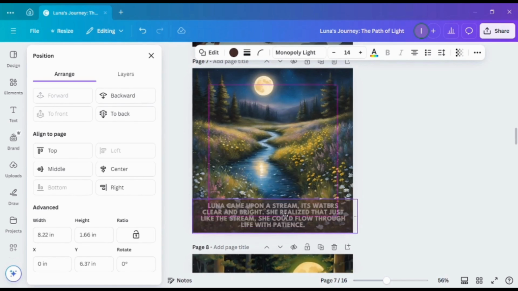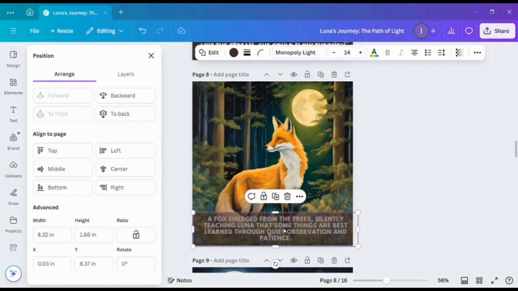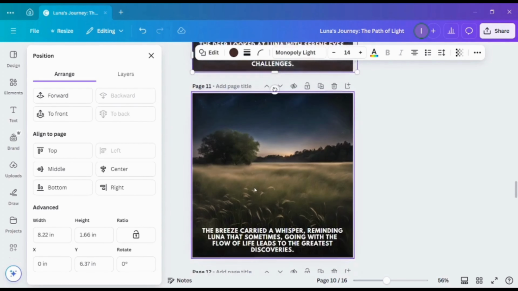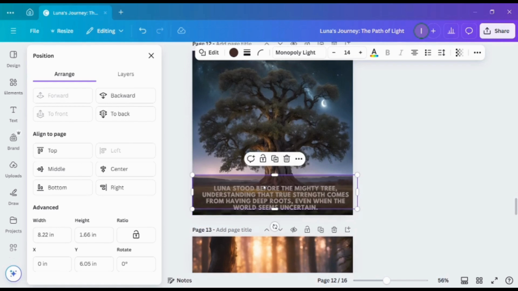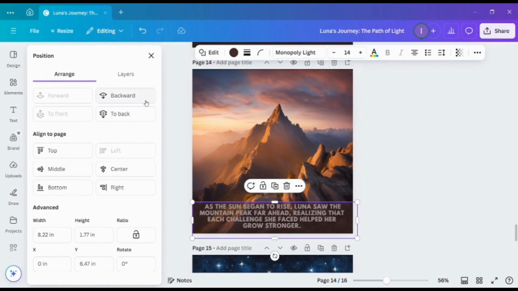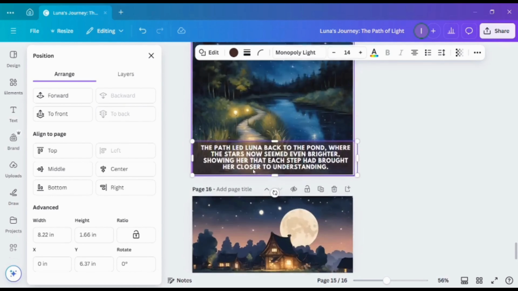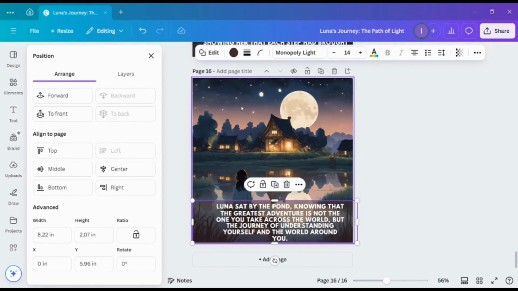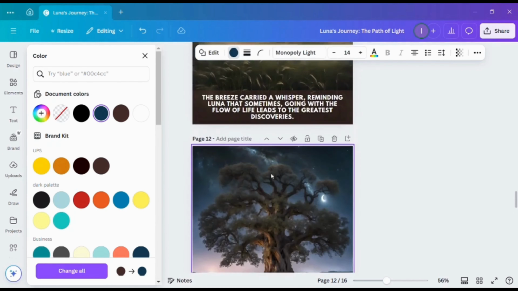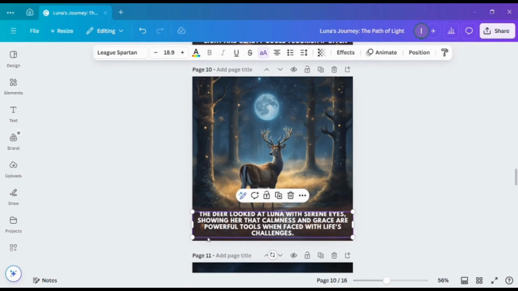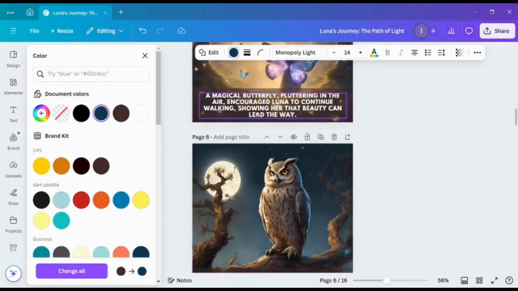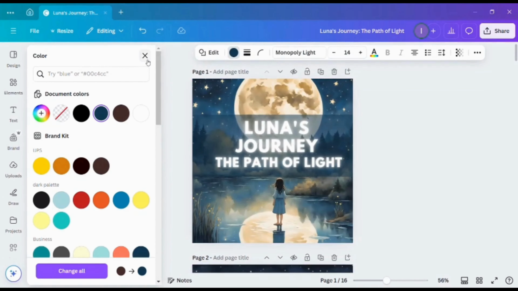As you all can see, I have pasted that same element in each and every page. And also you have to change the position to backward. In this way, your text will be easily and properly highlighted. And I think the storybook looks very amazing. We are almost done. Now just change the color of the element wherever necessary. And I think we are done.